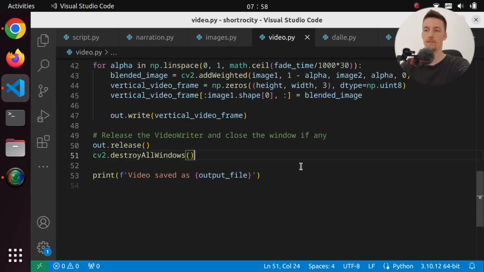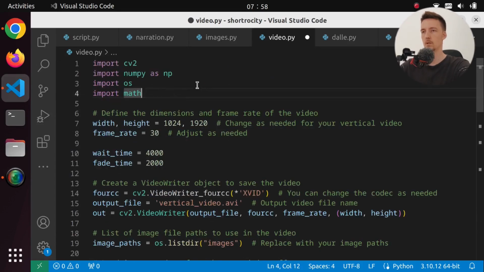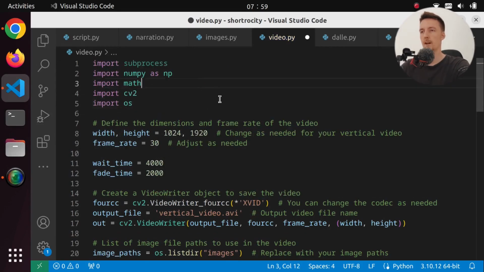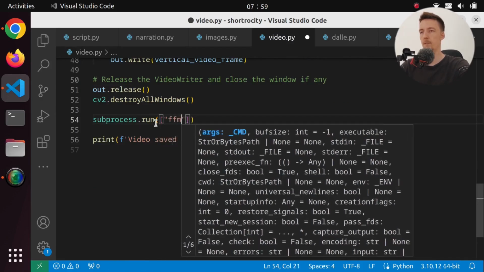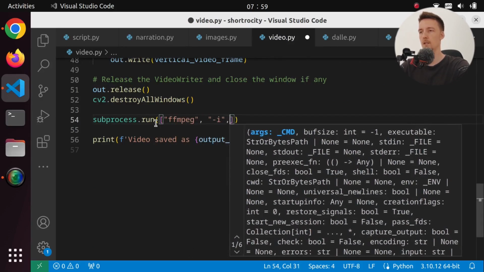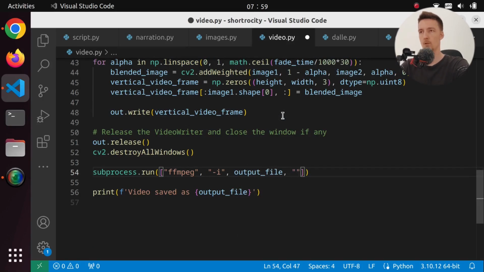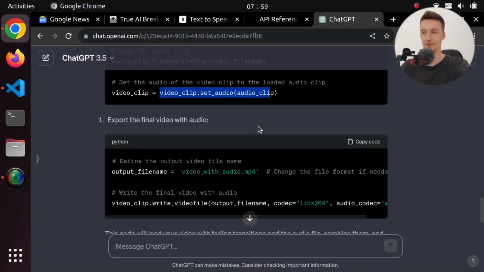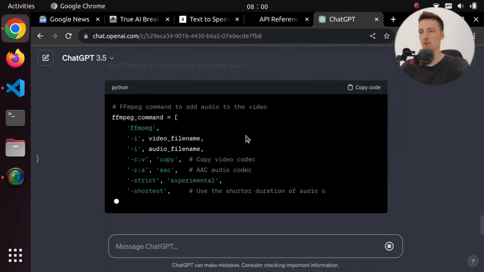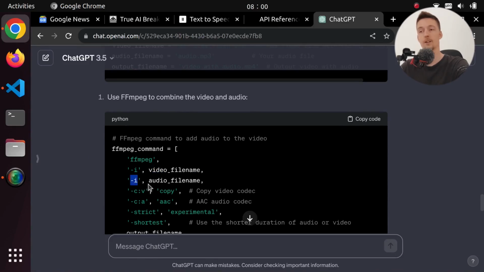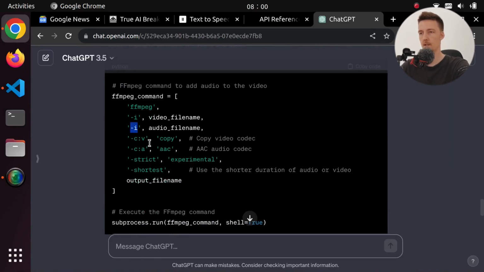So we are going to create the video, and then we are just going to do import subprocess, and we are going to do subprocess.run, and let's do ffmpeg. And -i is going to be output file, and we will also add our narration.mp3, I guess it was called. Yes. And I don't actually remember what the command is to add audio to video with FFmpeg. Then I'll say, how can I do it with FFmpeg instead? Okay, so -i video file name, -i audio file name. So we have to actually specify two -i's and then do that.